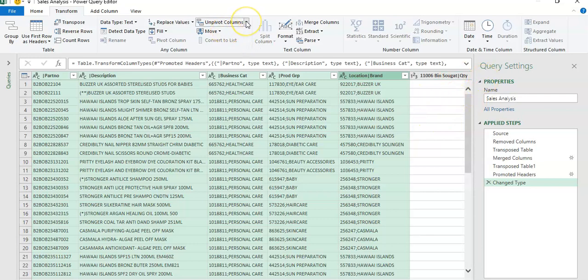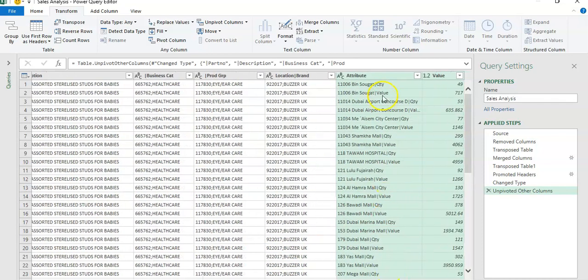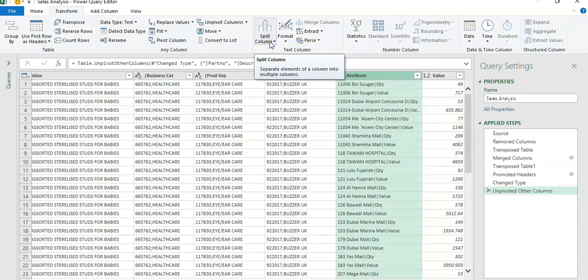So you can go to unpivot columns, unpivot other columns. Once I do that, you can see that all my store names are now unpivoted with the store name, the value, and you have quantity and value. Now if you remember a while ago that we had merged these columns, so now we need to split this column again. Split this by the space, because you have numbers here, space and store name.